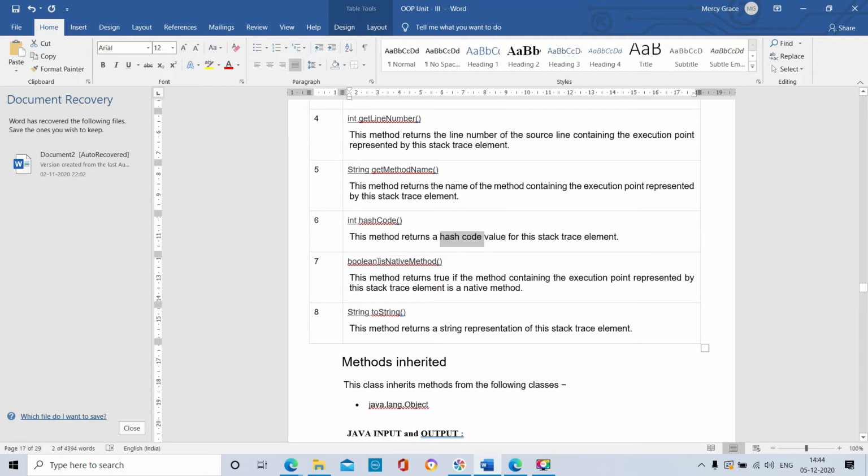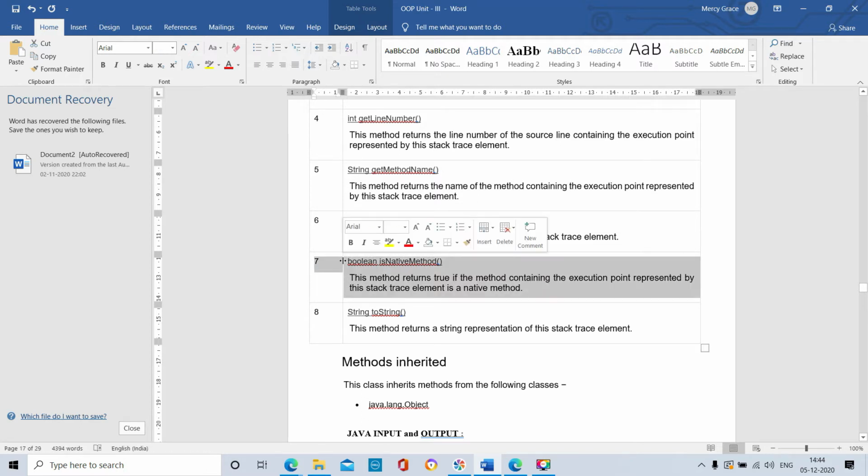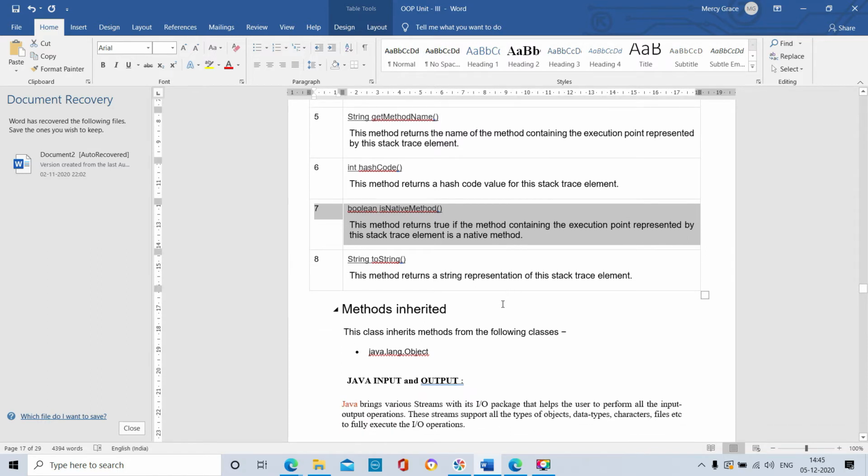Next, the method type is boolean, so it will return true or false. This method returns true if the method containing the execution point represented by the stack trace element is a native method. Native means like a parent method; from that native method we can derive the sub methods.